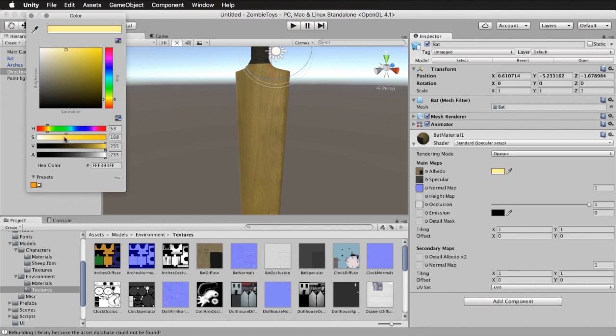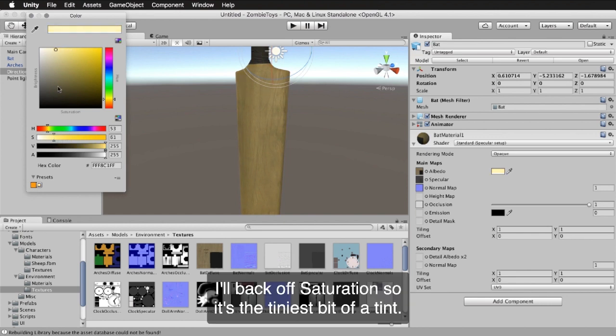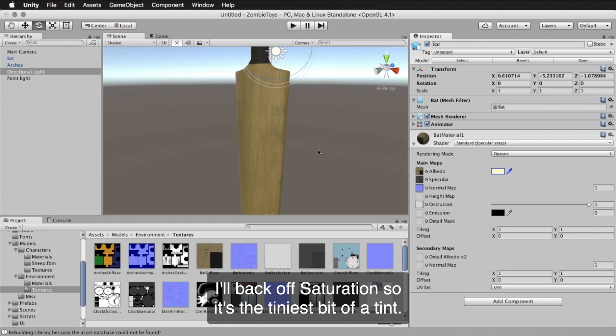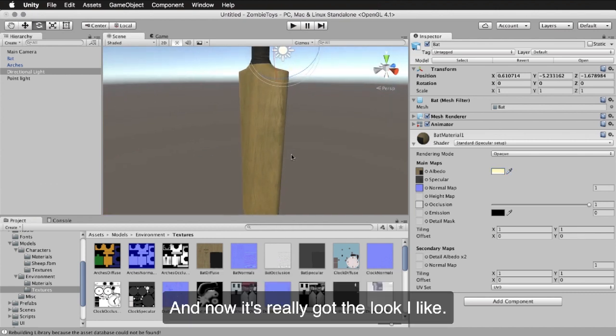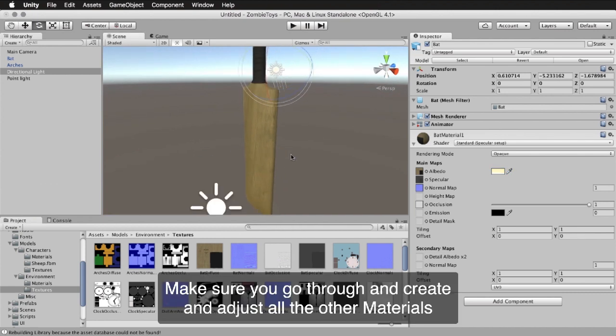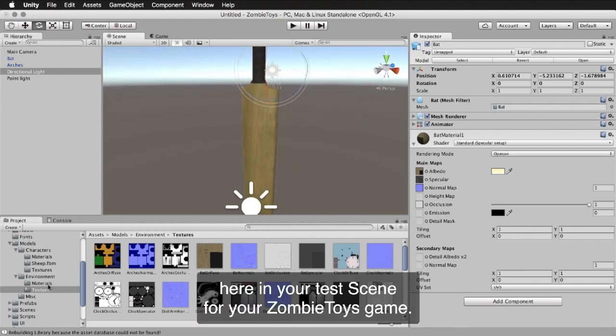I'll back off saturation so it's the tiniest bit of a tint. And now it's really got the look I like. Make sure you go through and create and adjust all the other materials here in your test scene for your Zombie Toys game. I'll do one more as an example.